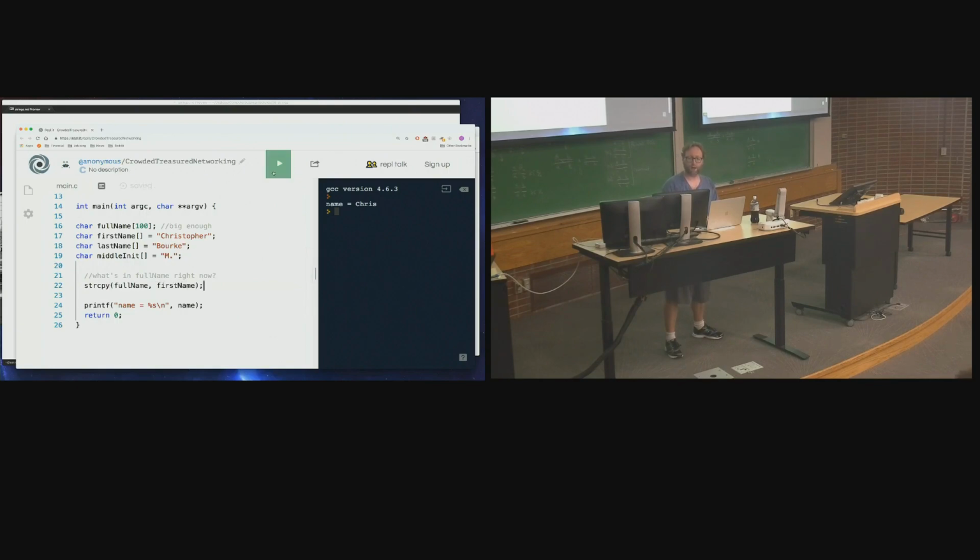Let me go ahead and print that out and see what it does. Oops. Not name, but full name. There we go. So it copied Christopher into that full name. Let me go ahead and now concatenate my middle initial to it. strcat onto full name, the end of the full name, my middle init. There we go. And so what will it do? Christopher M. That's probably not what I wanted, though, right?